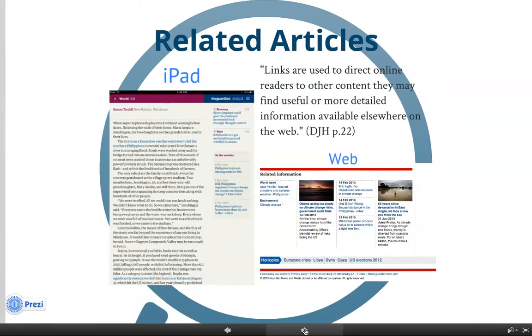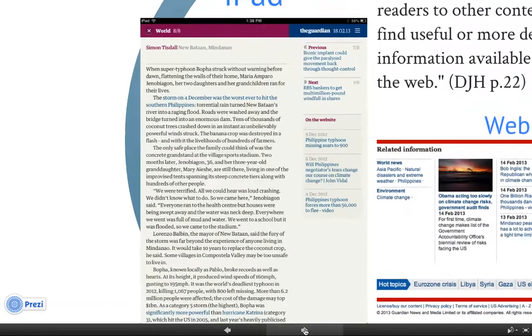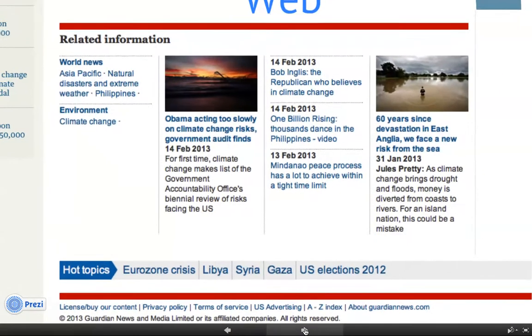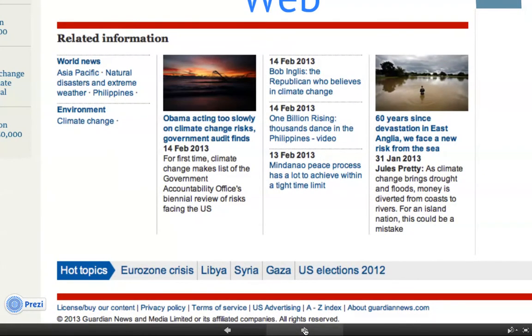Both platforms offer readers related articles to provide more information and context. And here I have another quote from the Digital Journalist Handbook. Links are used to direct online readers to other content they may find useful or more detailed information available elsewhere on the web. On the right-hand column of the iPad story, you can see that the suggested articles are directly related to Typhoon Bopha. Whereas on the website, the suggested articles are generated using keywords like Philippines, climate change, and they really aren't specific to Bopha.